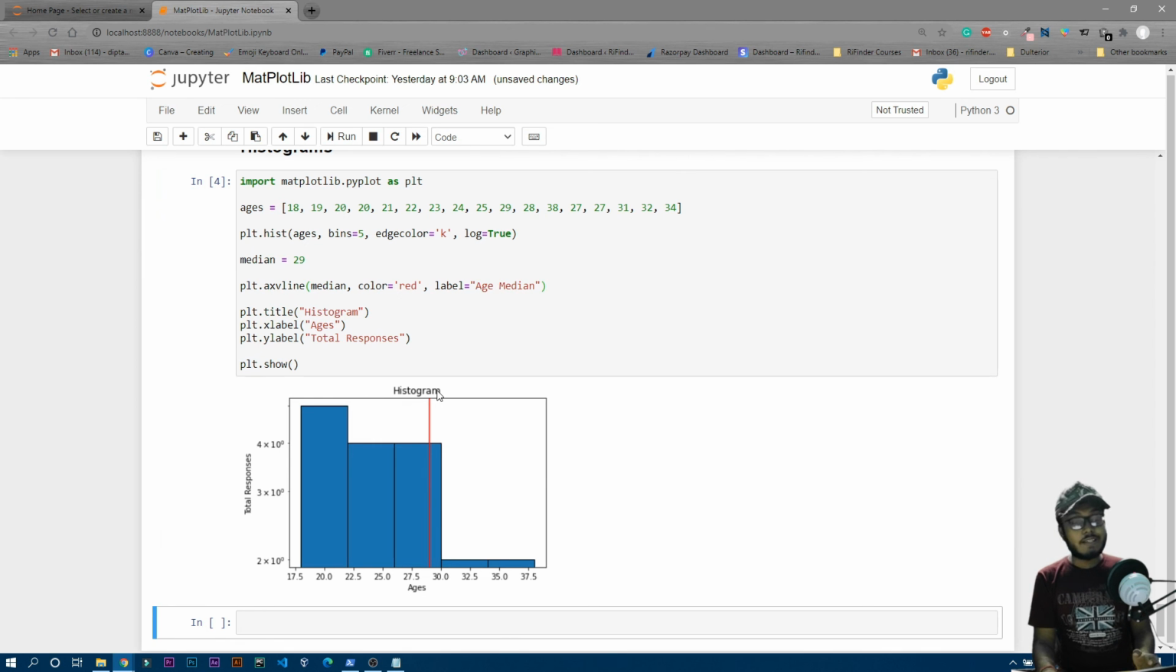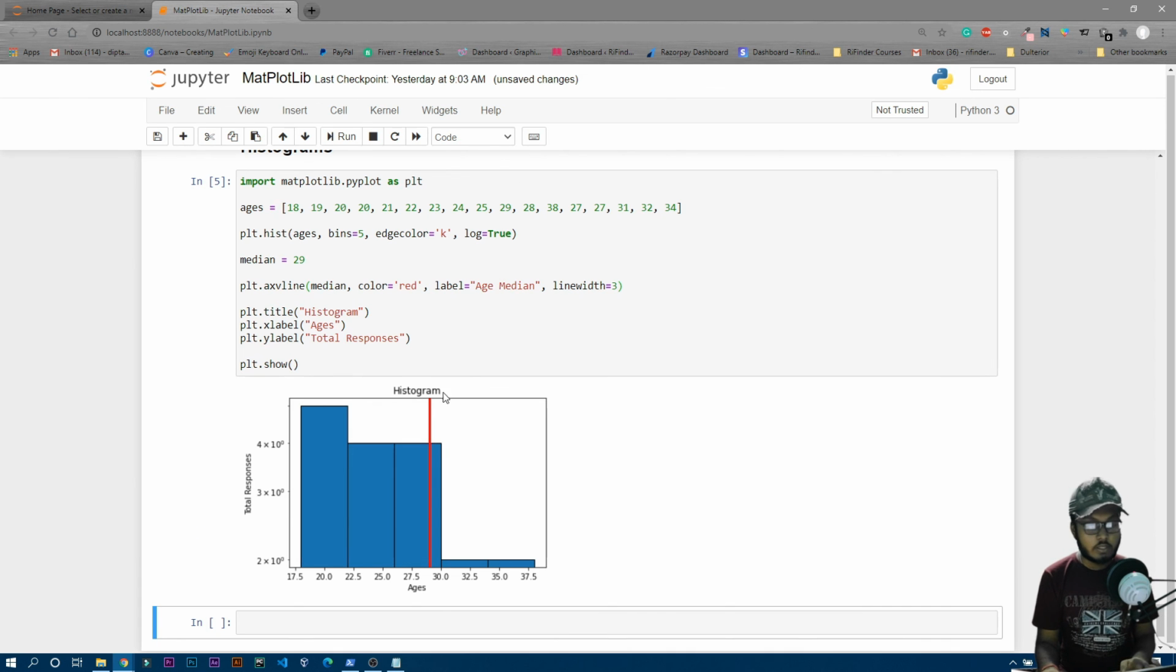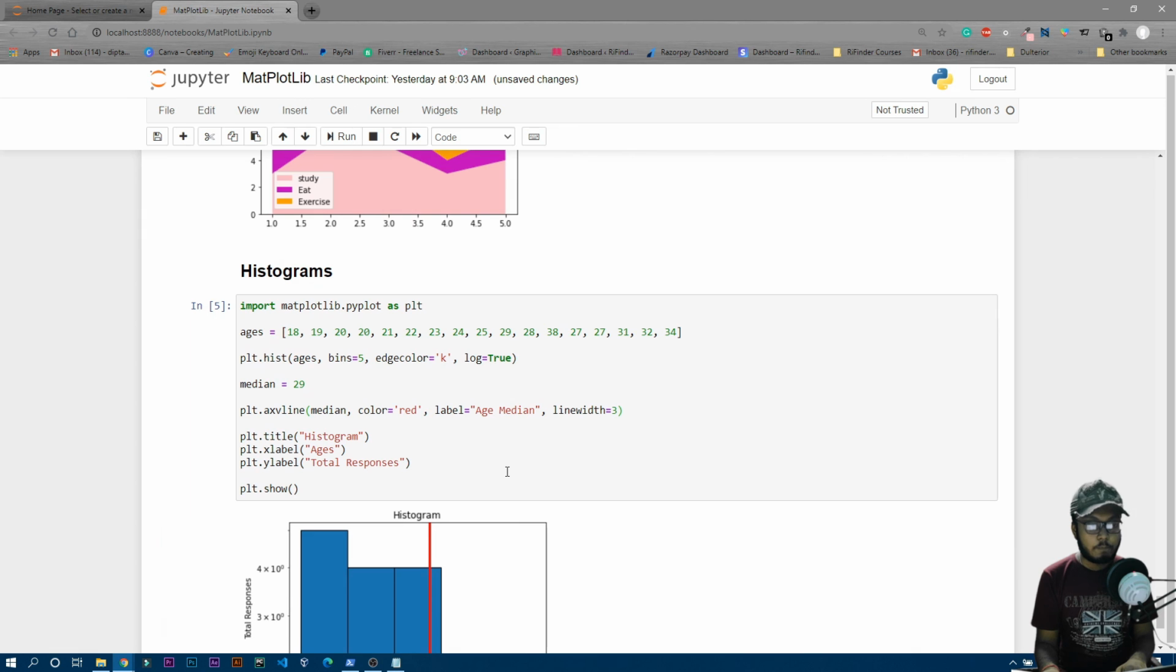You can also customize the width of this particular line by writing linewidth. By default it's 1 actually, so if you write 3, it will be thicker. Now if I run it, you can see it is thicker. And yeah, in this way you can plot a histogram when you have a large amount of data. Okay.